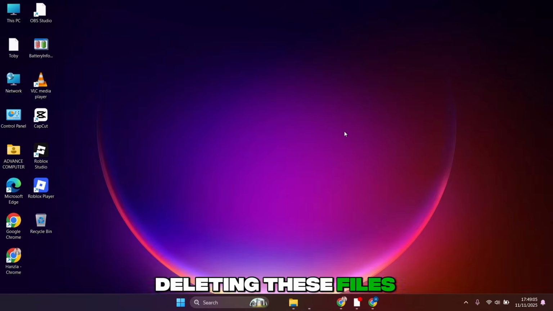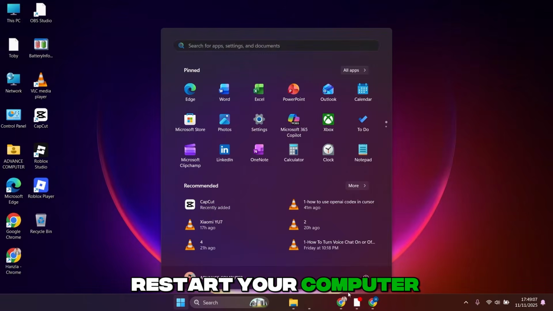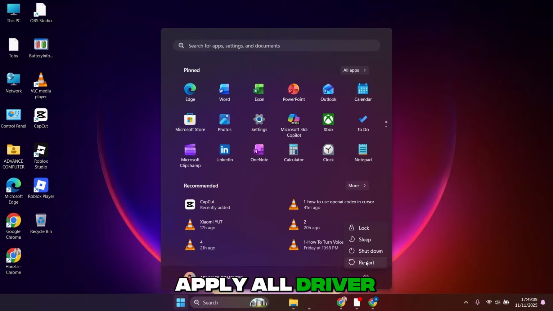After deleting these files, close everything and restart your computer. Restarting helps apply all driver and system updates properly. Once your computer is back on, open EAFC26 and test your controller. That input delay or lag should now be reduced, giving you smoother and more responsive gameplay.